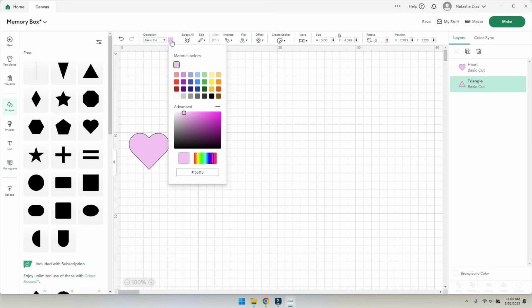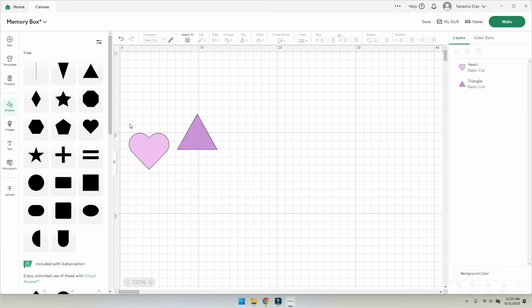Okay. Now let's make the triangle a different color. It's going to be purple. So we've got a pink and a purple. Okay. Let's pretend we're going to cut this. Whatever size it is right now, it's in centimeters. I work in the imperial system, not metric. So that's just going to keep throwing me off.